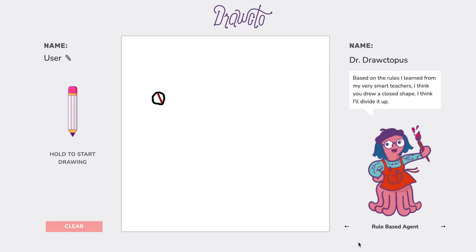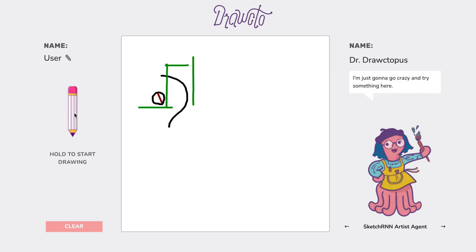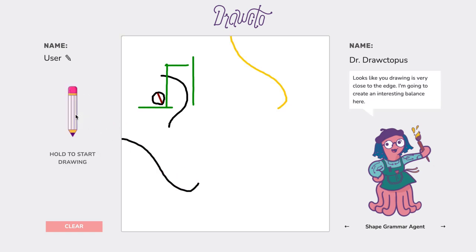We can use multiple agents on each turn within the same drawing. As you can see, we can switch between the agents as you draw to produce strokes from multiple agents.